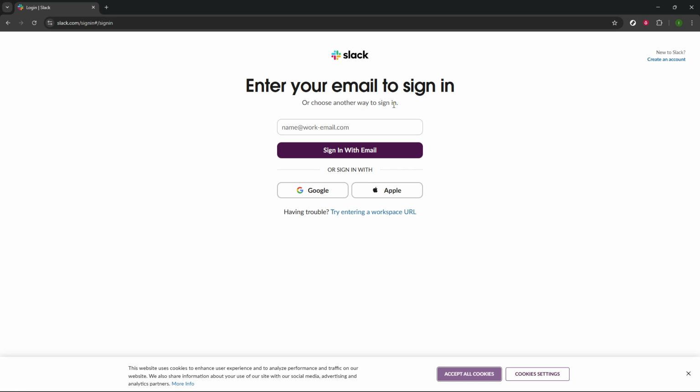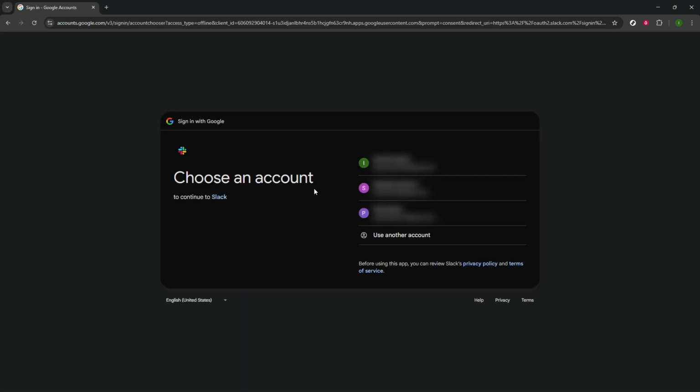Now, if you don't have a Slack account yet, a popular method is to sign in using your Google account. When you click on the Google option, it streamlines the process by linking your Slack account to your existing Google credentials. This means you won't have to remember another password, which is always a plus.